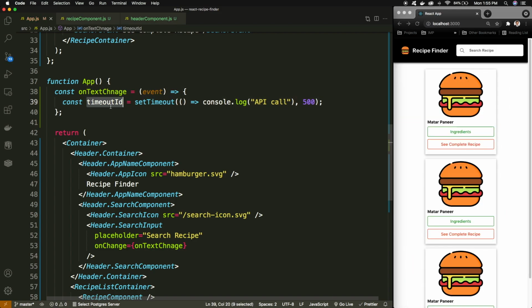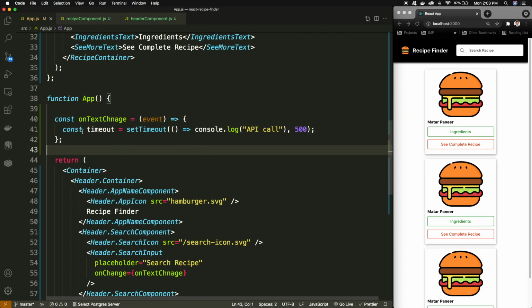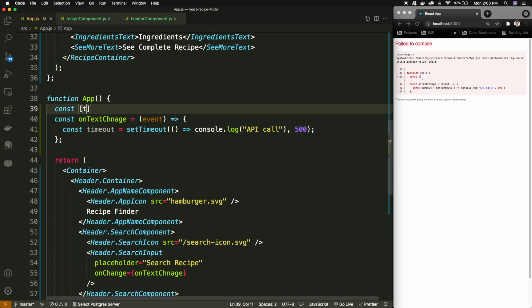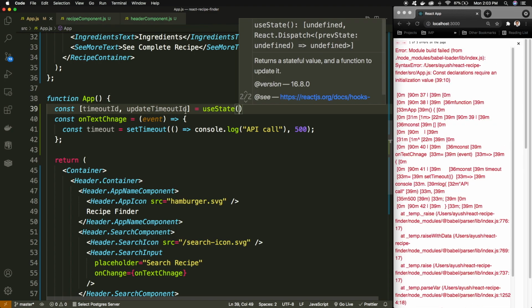And this timeout ID, okay, so now the thing is I just wanted to keep this timeout ID, or the timeout, in the state. So for that I'll declare the state using the React hooks, so I can keep it as timeoutID, and the method to update this is updateTimeoutID. As we all know, the useState React hook returns an array with exactly 2 elements.